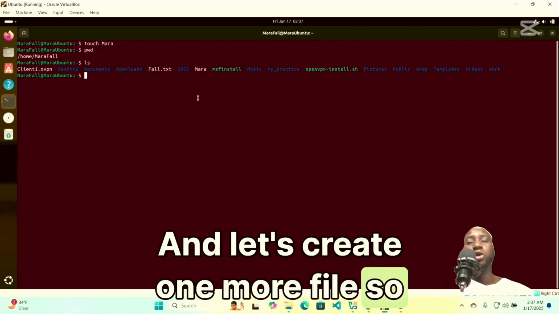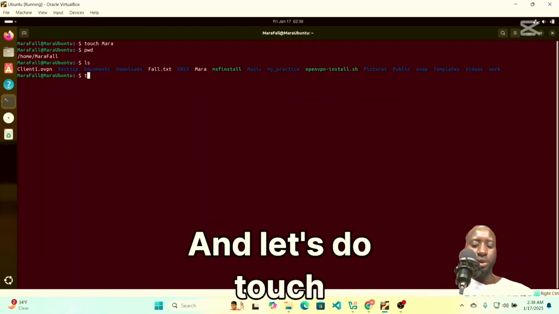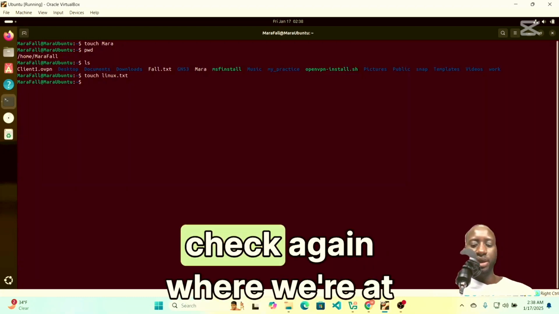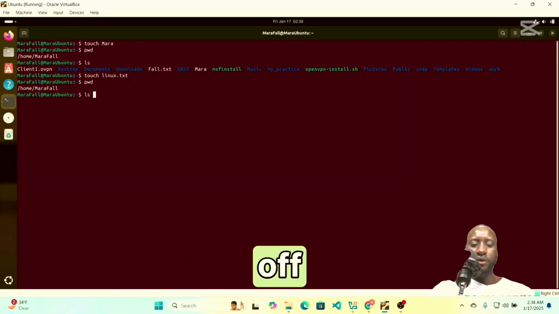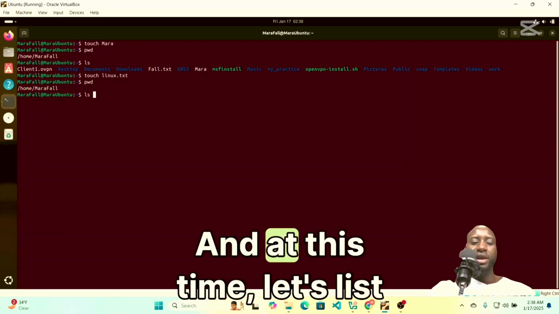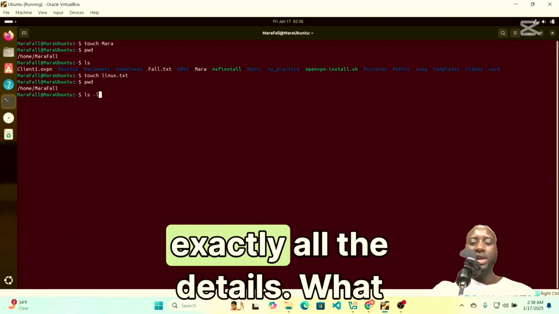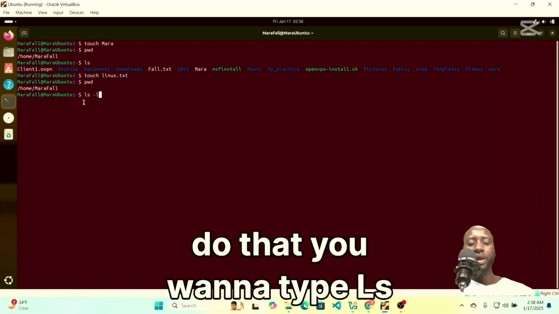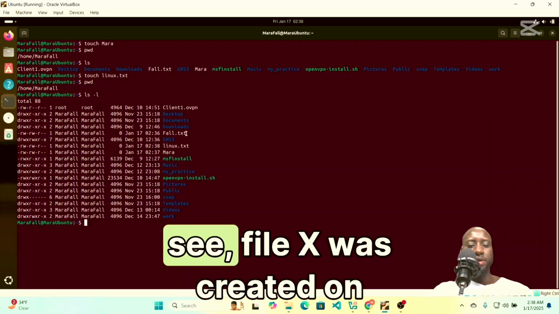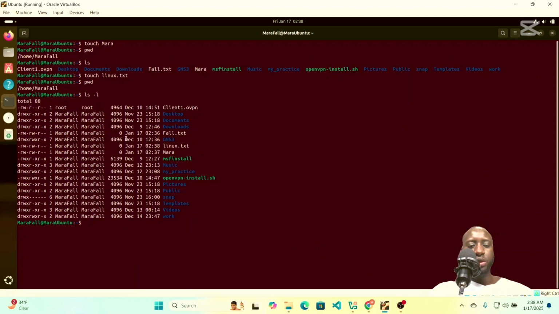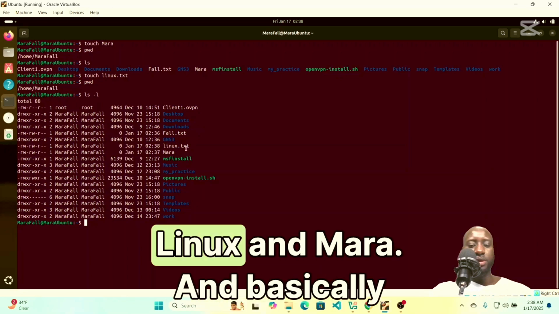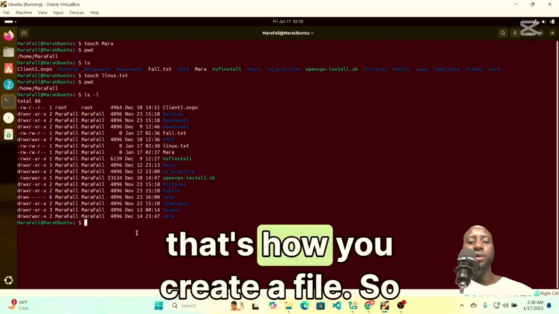And let's create one more file so we know exactly how to create a file. Let's do touch Linux, then enter, and let's double check again where we are, pwd. We are home. Let's list the files that we have, and this time let's understand all the details: what time did we create the file and who created it? To do that, you type ls -l. There you go. As you can see, the file was created on January 17, and I'm the one who created it right here. And we created another one, Linux and Mara, and basically that's how you create a file.